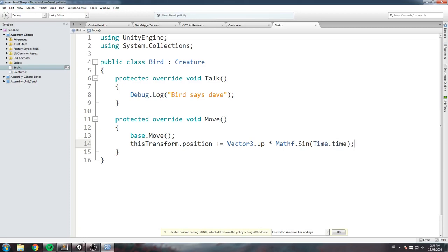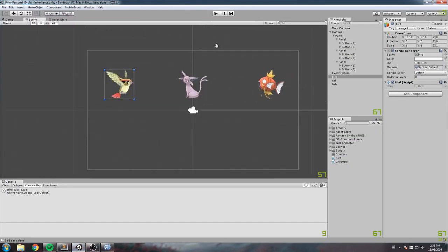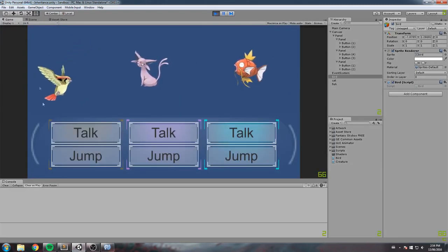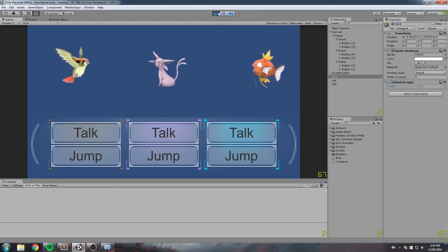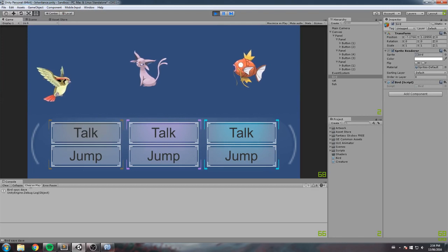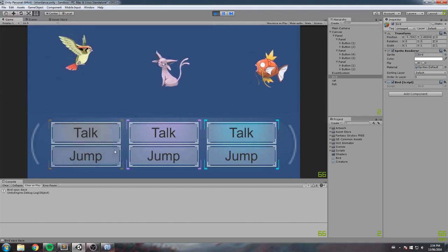Just like this, and hopefully this makes sense. Let's go back here and have a look. And it does, so we modified the behavior of this bird and only this bird. Nice, so we've got the talk working. Bird says Dave. The jump still does something really weird.